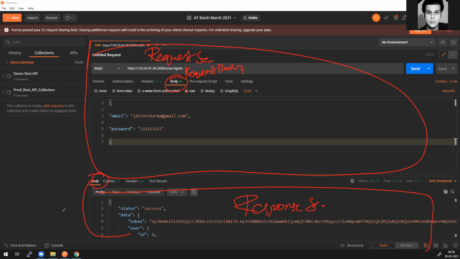In response, you have a body. So we call it a response body. In the header, if you remember, we sent content type application JSON. Over here also, you have a header. So this is a response header. And if I go over here, the body, you can see that you're getting a JSON body.